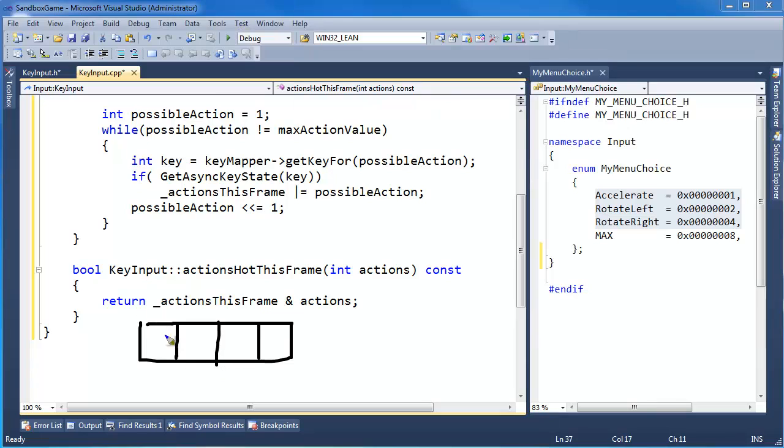Let's say the actions for this frame are this, and they pass in right here. So this actions this frame is that. This actions, what they'll pass in, let's say they pass in a 0, 1, 1, 0. What's going to pop out? Well, if I AND it, 0 and 0 is 0, 1 and 0 is 1, 0 and 1 is 0, 1 and 0 is 1, and 0 is 0. So that'll still be true. So actions hot this frame will return true if one of the actions is hot this frame.